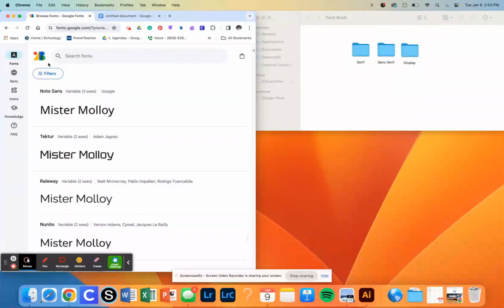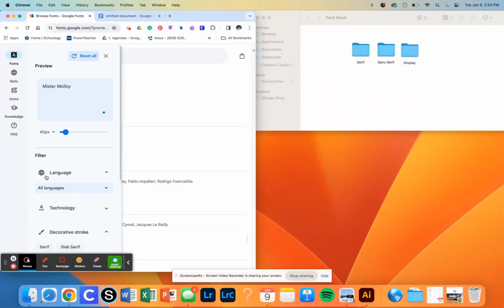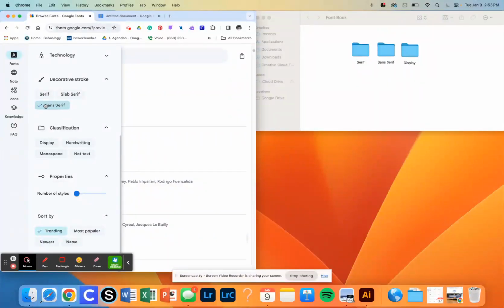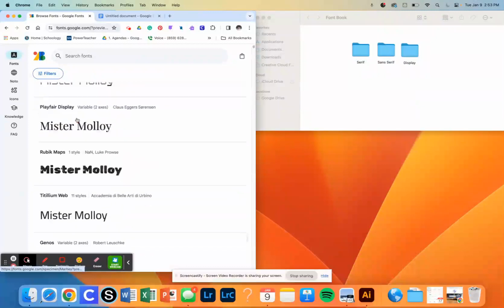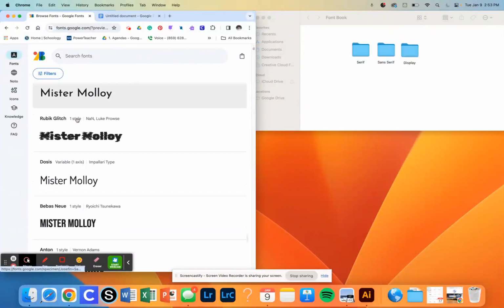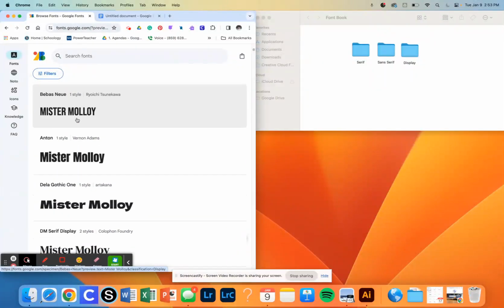And then you guessed it, we're going to go back to filters. And then this time we're going to actually uncheck where it says sans serif. And then we're going to go ahead and filter by display. Now that we filter by display, we're going to have more results. However, it's going to show you both the display version of your serif and sans serifs.